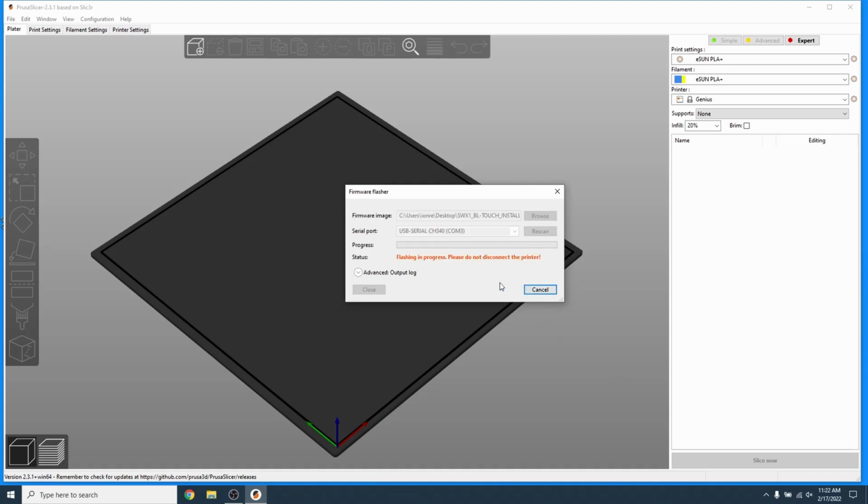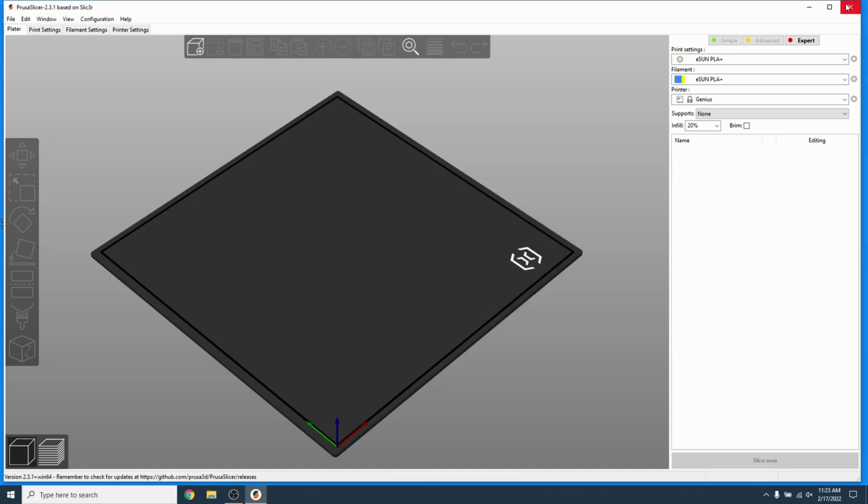Then click Flash. This takes about a minute to complete. When it's done, it'll say flashing succeeded. Go ahead and close that window and close the slicer. Now you can power off and unplug the USB cable from the printer.